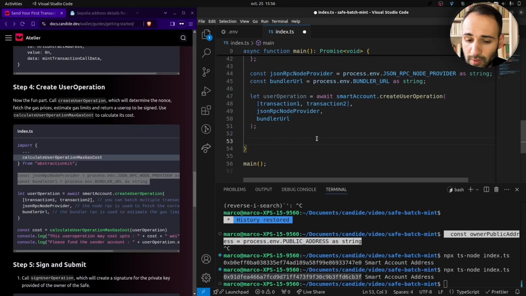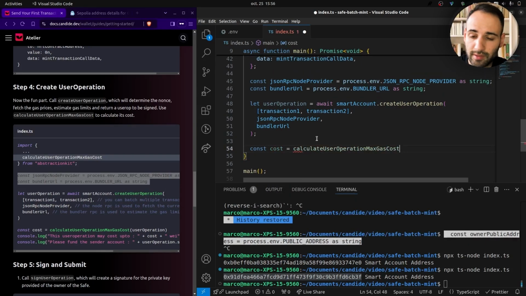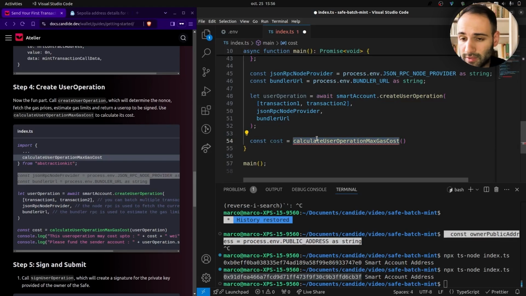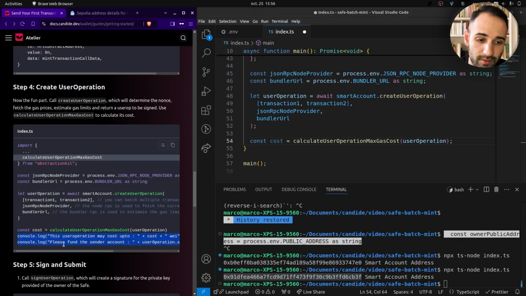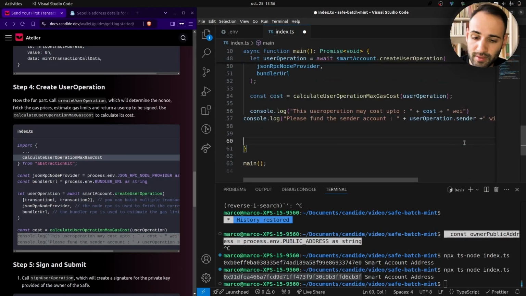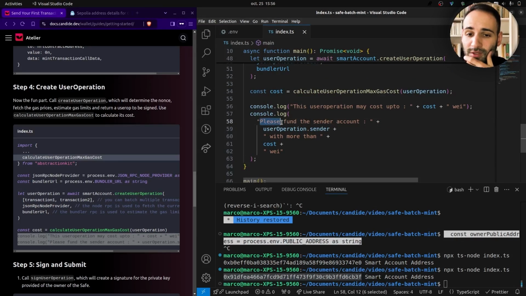Once we do that, we have a nice method to display the cost for the user. So we just calculate the cost. It's imported from Abstractionkit, and then we pass it in the user operation. And that's pretty much it. Then we're going to add some console logs to help us print it. It's going to tell us how much we need to fund the account in Wei. You can convert that to ETH later on, but it's going to tell us.